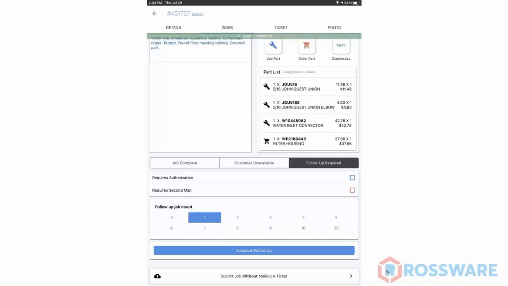If you diagnose something that is going to require an extra pair of hands and you need to have somebody else come out with you when you do the follow-up, then you're going to mark requires second man so that when they reschedule this job for you, they know they also need to schedule you a helper. The follow-up job count is back to that original thing where we talked about if this job is going to take twice as long as usual, then you'd want to select 2. If it's going to take 3 times as usual, you'd want to select 3. So there's no particular time frame attached to these job counts.